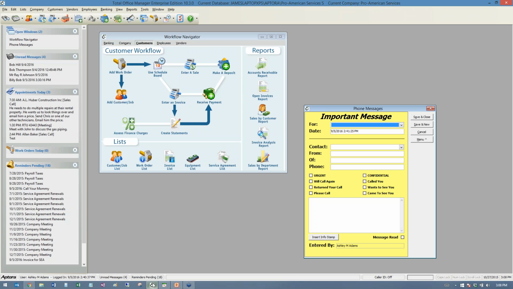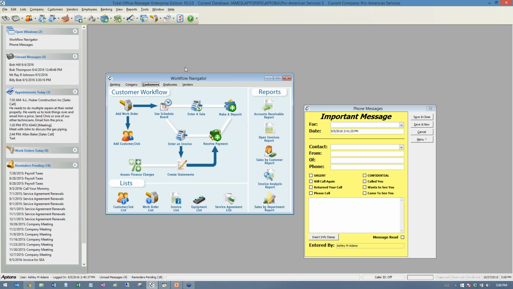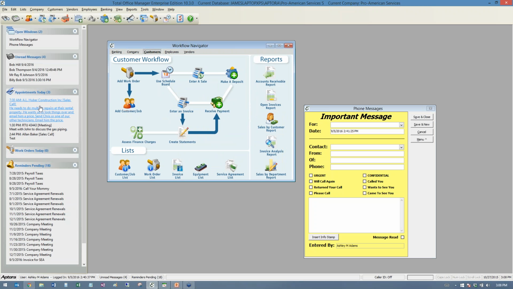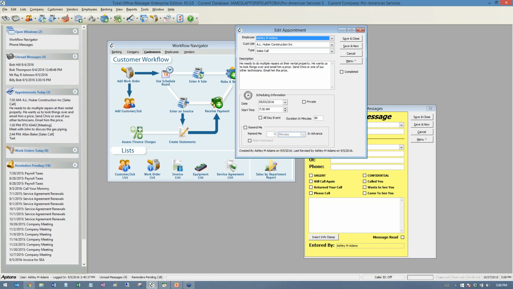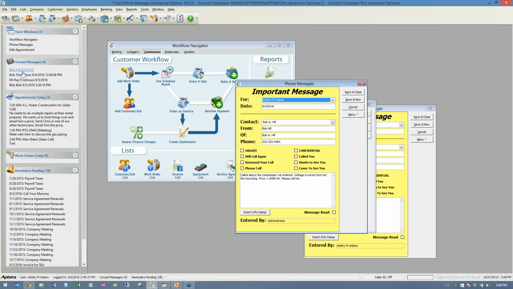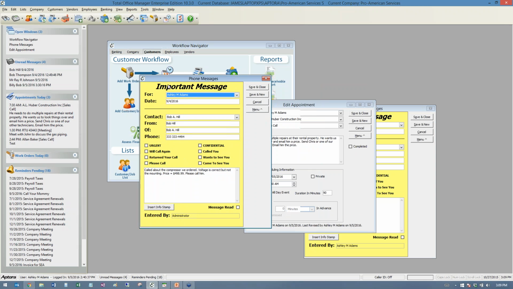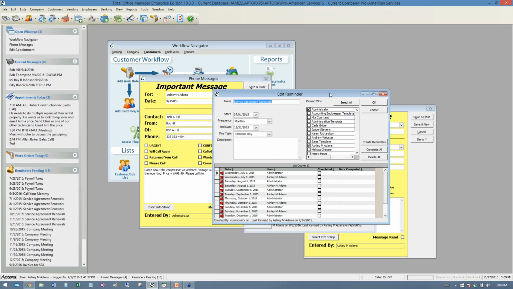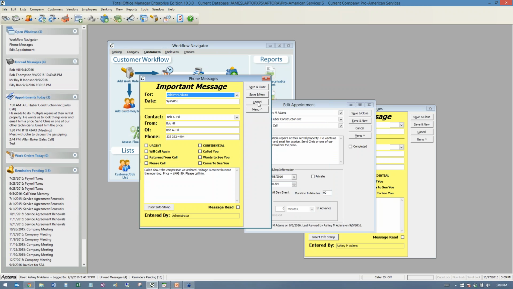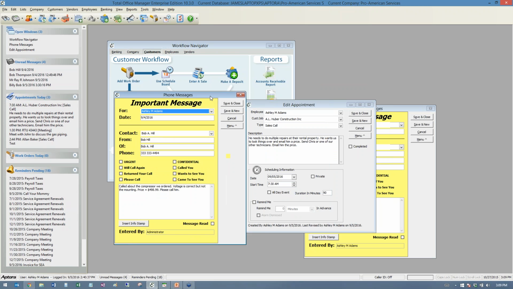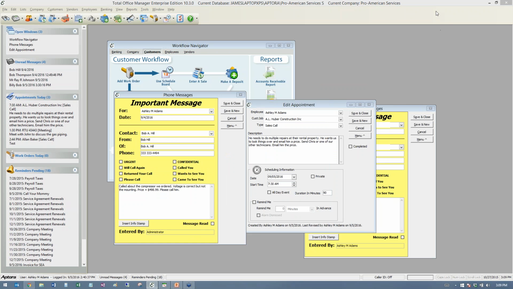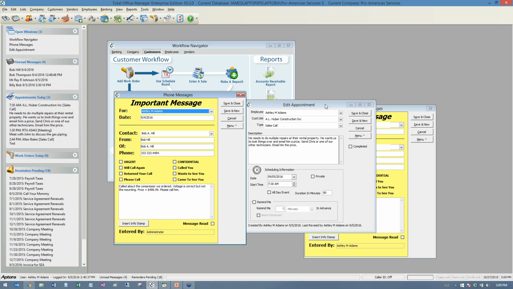Here I have Total Office Manager running already. The only thing you missed was me logging in. I selected my username. I typed in a password. Now, there's lots of ways to use this software. You can see we have a workflow navigator. We have an information center here on the left-hand side that gives us quick access to phone messages, appointments, work orders, pending reminders, things like that. You don't have to set up your software this way. It can look a lot different if that's what you would like, but that's the way it comes out of the box. That's the default look. You can change the configuration and the colors quite a bit.